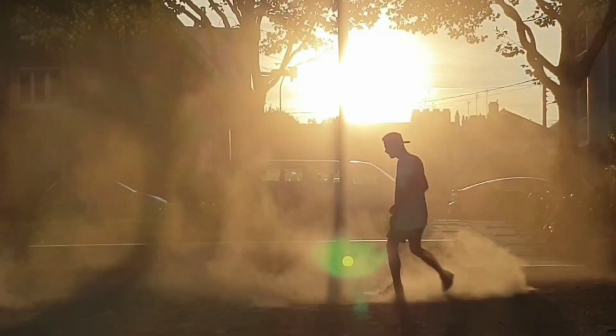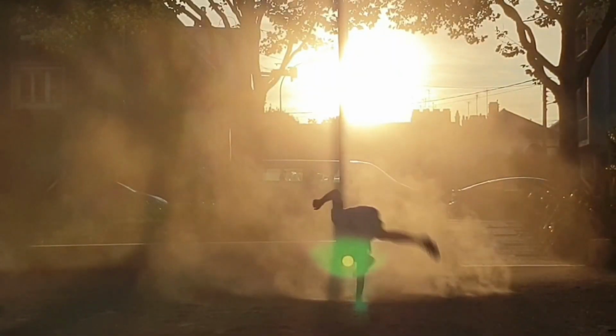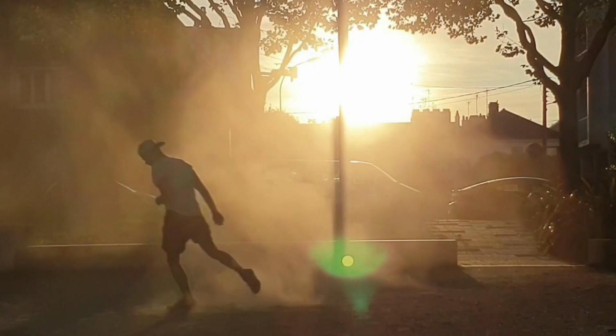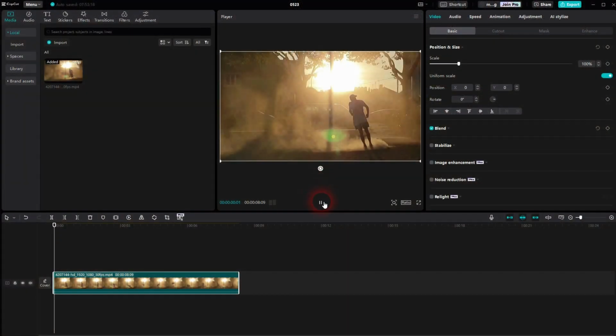Now we're back to learning CapCut. Let me show you a quick flash move effect. Looks good on footage like this, where there's a lot of movement, someone is running, jumping, doing a backflip.